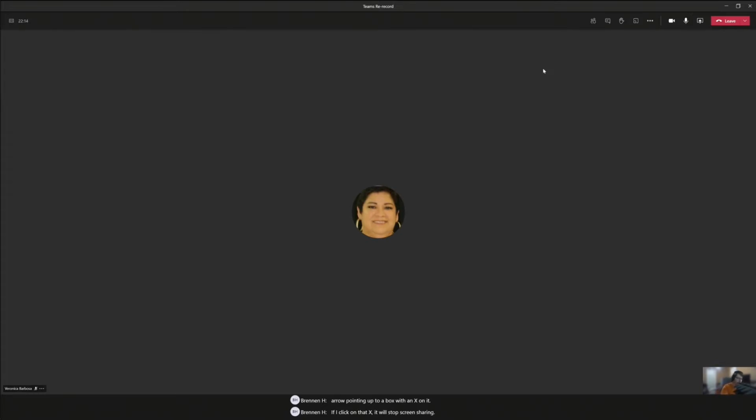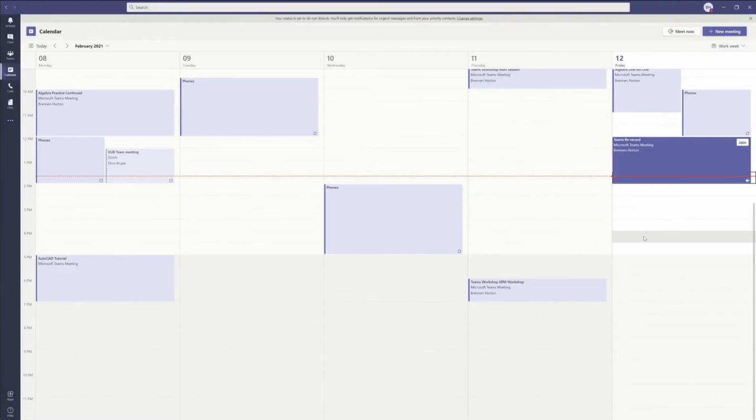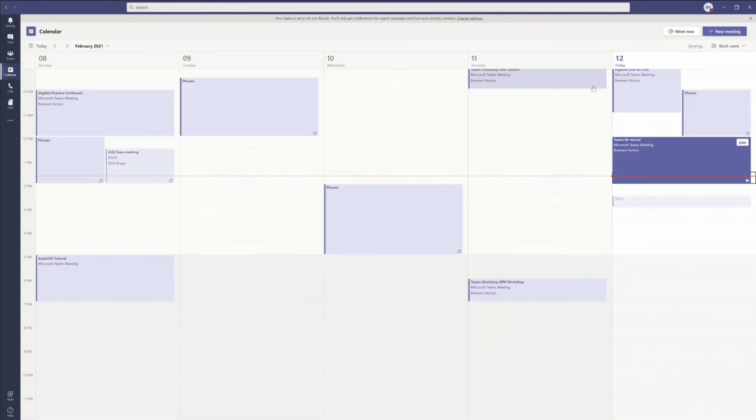Alright, the next thing I wanted to talk about is how you can go about creating a meeting for Teams. Now, you would think the best way to create a meeting in Teams would be to go to your Microsoft Teams and create a meeting there. So I've gone ahead and pulled up my calendar for Teams, and I'm going to try and create a meeting here, and we'll call this test 1, and I will save that. What that has done is it has simply filled out a block in time on my calendar. It has not created a meeting.